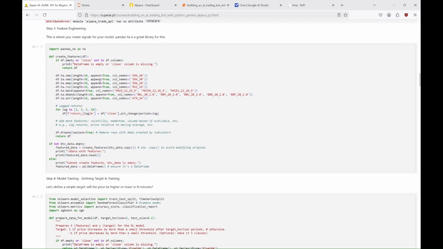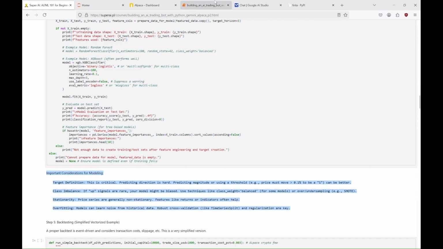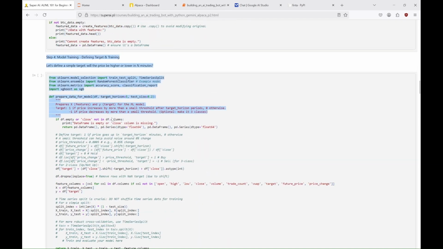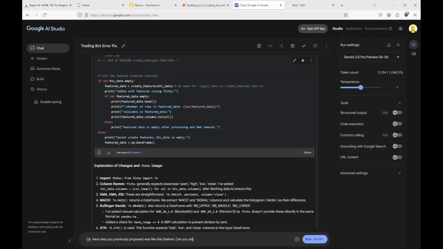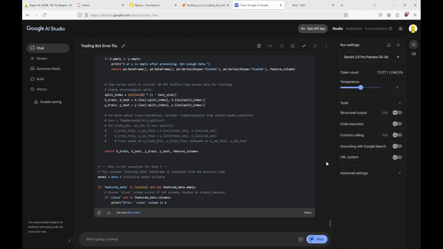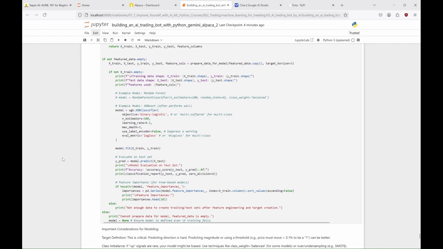And now we can move on to the next step, creating a machine learning model, defining target and training the model. So let me copy and paste what we had before from Gemini. And let's ask Gemini, giving it all the previous code, to adjust the code based on the changes we made in the feature engineering step. If you want, you can read through Gemini's thoughts on the matter and analyze the output step by step. But for now, we'll just wait for the full answer and use it without diving too deep into the details. Let's copy and paste the answer Gemini provided.